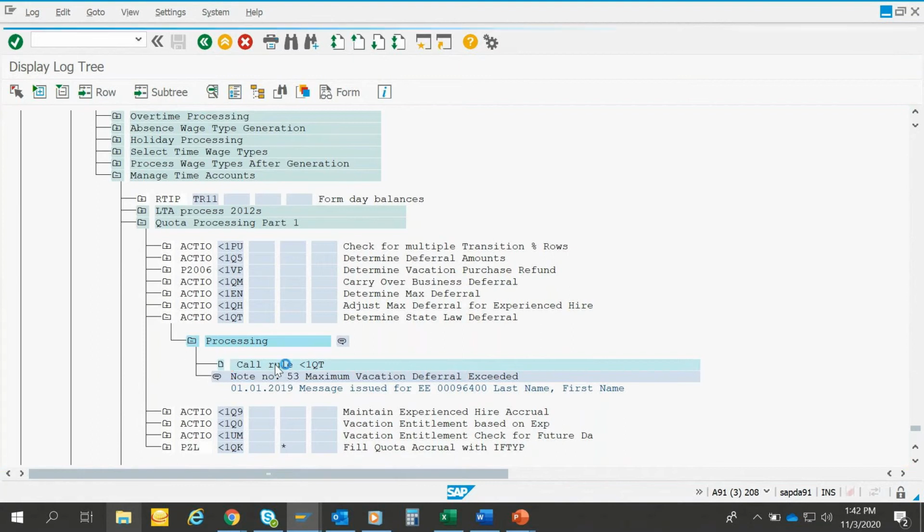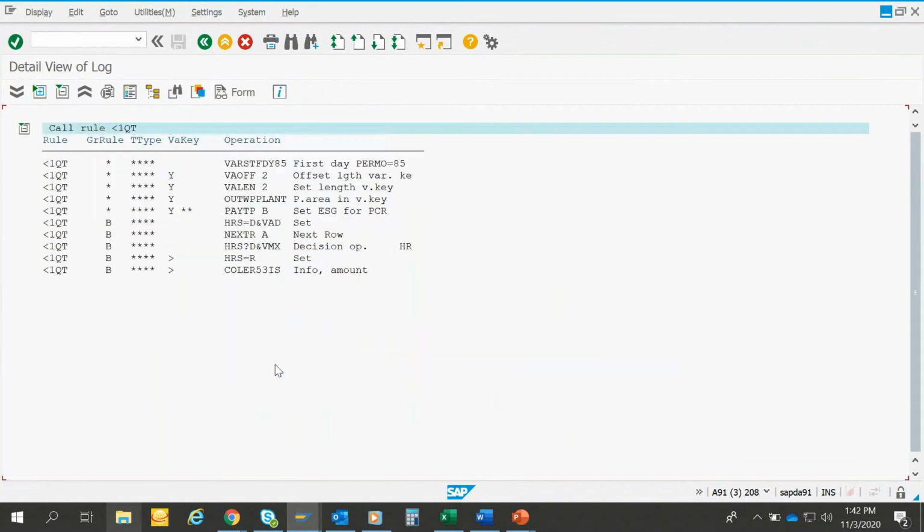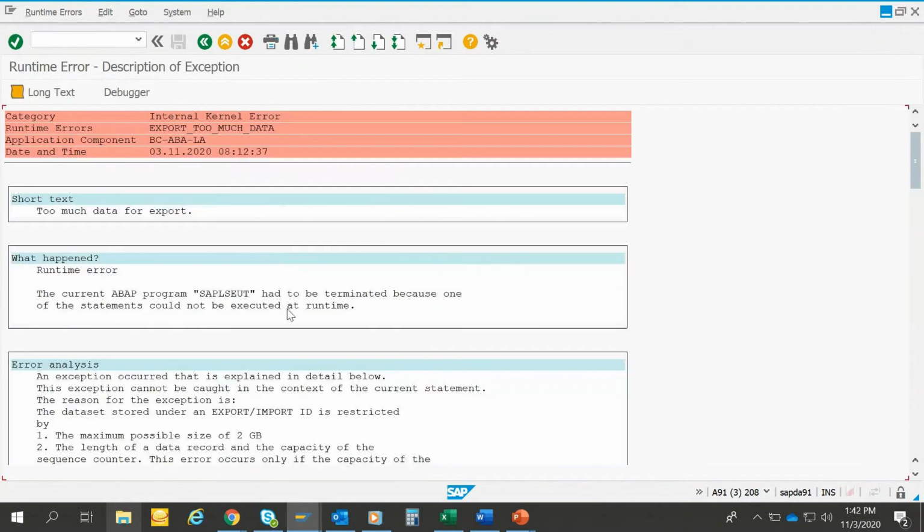Inside this call rule, why did we get this message? As a basic example, I'm showing it to you. Why did we get this message? If we dig inside this PCR call rule, or personal calculation rule, they are the same. It's getting terminated due to high memory. I'm sorry about that.